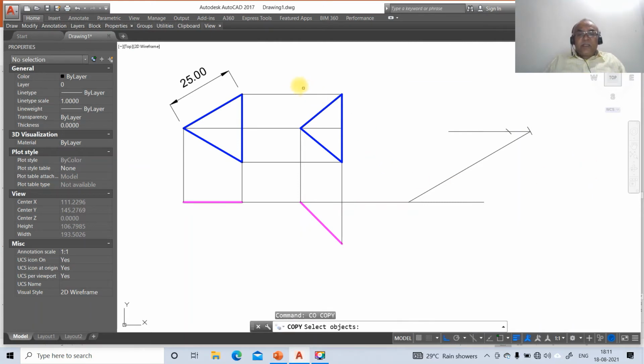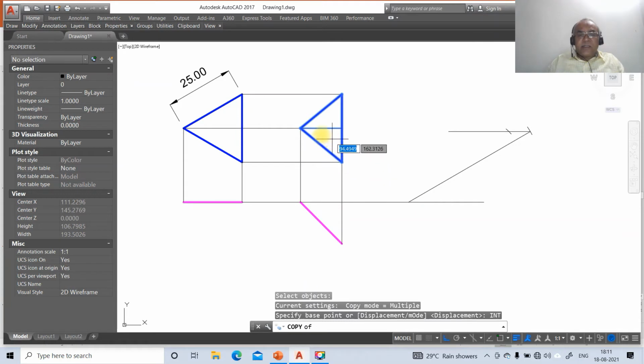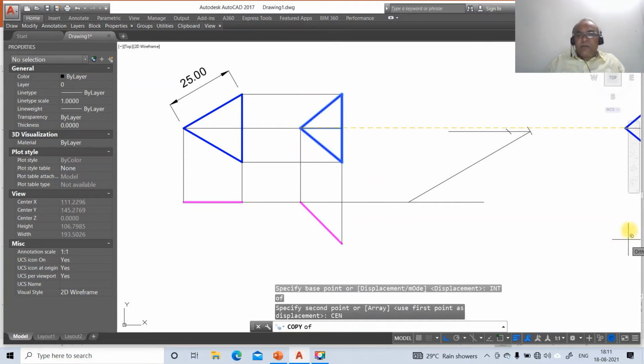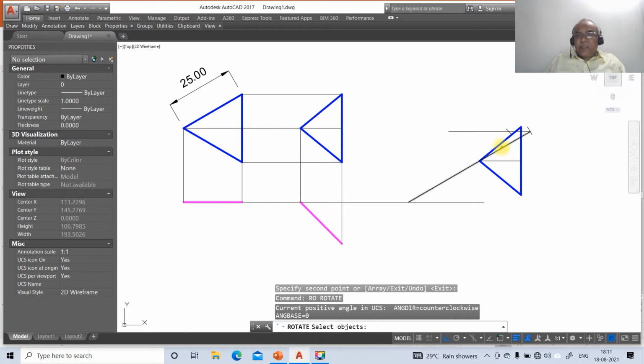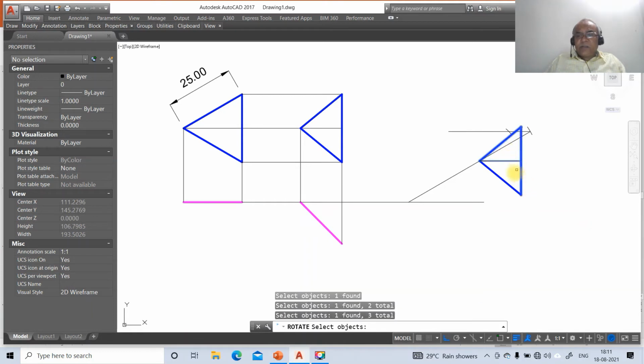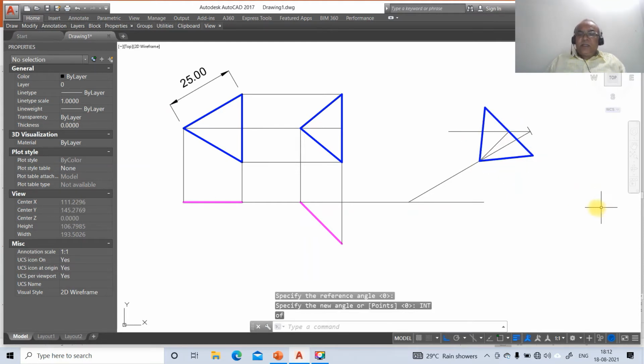So you take copy, select these objects on the entire screen and go to intersection. Sorry. Once you take this, enter, take the base point as the intersection of this, and then go to the center of this arc. So once you do that, you're going to get this point. Then go to rotate, select objects, select all these three objects, then enter, take the intersection point of this, then go to reference, specify the reference angle as 0, specify the new angle as the intersection of this line. So you are going to get the apparent inclination.